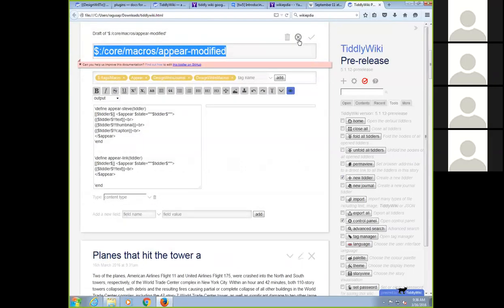And so it's called appear Steve, and you can change that to your own name. And what it does, it does a couple of different things. The first thing it says, okay, appear Steve with a tiddler, so you pass it a tiddler name. So whatever the tiddler is, you're going to do this operation on it.